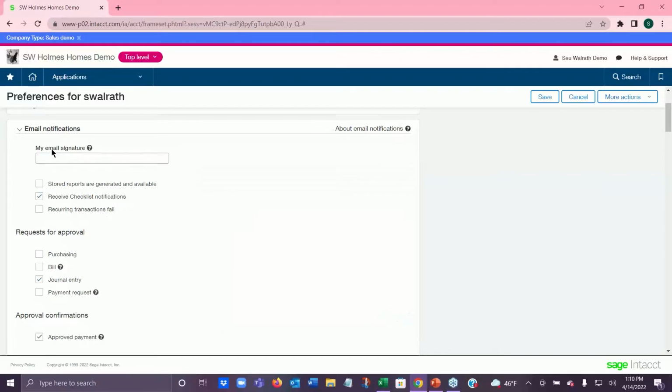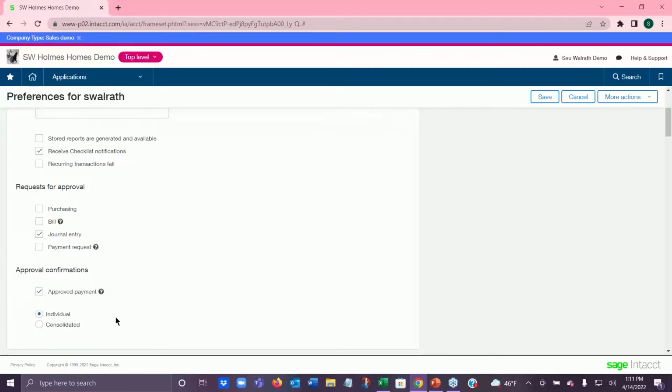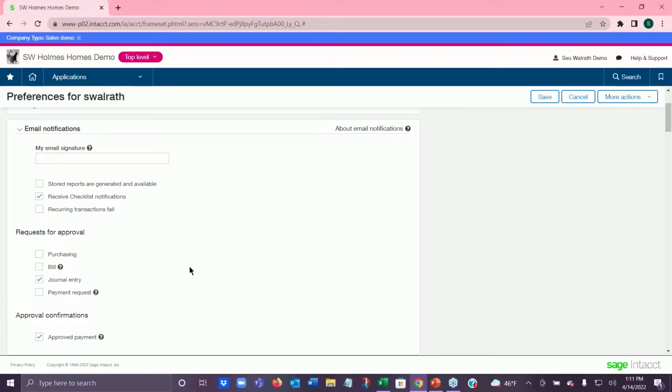But here I can set email notifications for my reports. If I were a purchasing approver, I could ask for emails to come to me through here, through my preferences: payment requests, bills, journal entries. Again, just things that you can tweak to make your life easier as a user, depending on how you use the system.